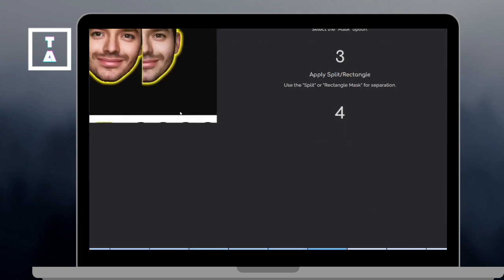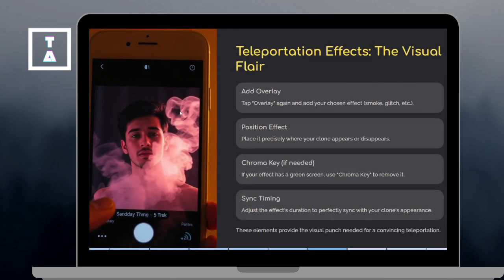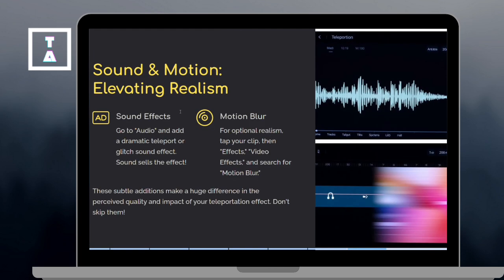You can also feather the edges for a clean blend. And you can also add a teleportation effect. This is optional. And here, for nicer effects, you can add sound effects and motion blur.